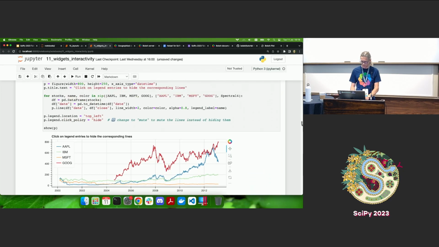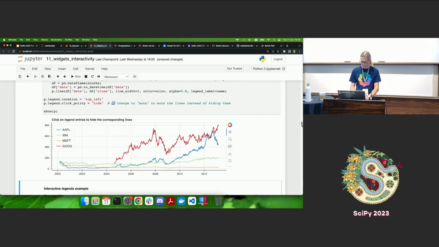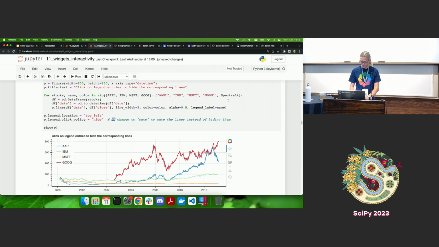Here we are drawing 4 lines, one for each of 4 different stock prices. Each has a different color. We've got a legend on the left because we have used legend label here. So that's the name of each of the stocks. And we have a click policy on the legend of hide. So if I now click on Microsoft, it disappears from the plot. It still appears in the legend, so we can click it to bring it back. Hence we can turn different things off or back on again.